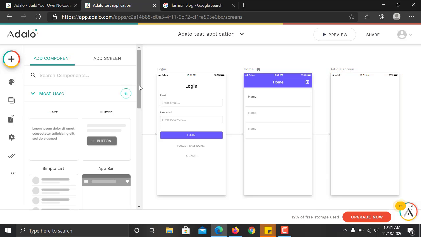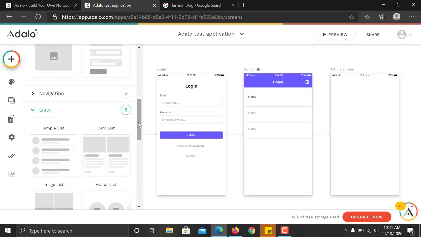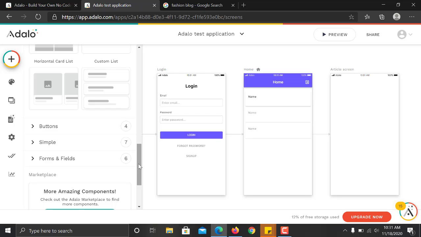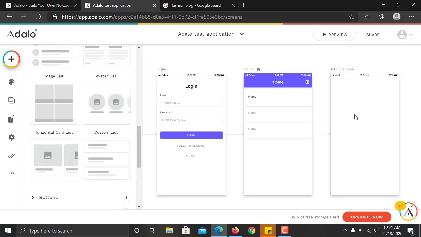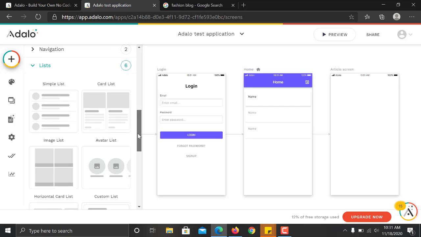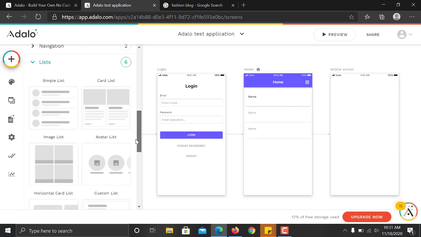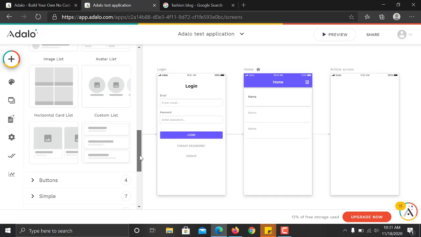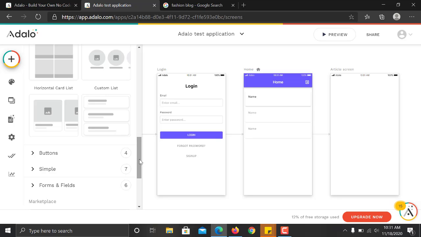Then I will go to my list. I would love to put a simple list, so it will show the list of all the articles that are in that particular category. So I want to add that particular list of all the articles that are in that same category, and also I want to add their pictures.